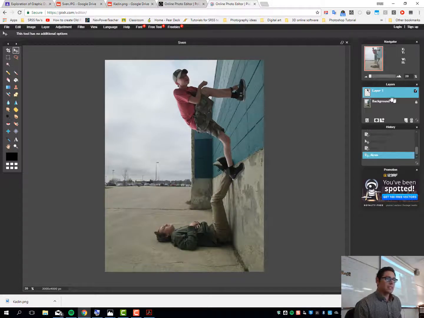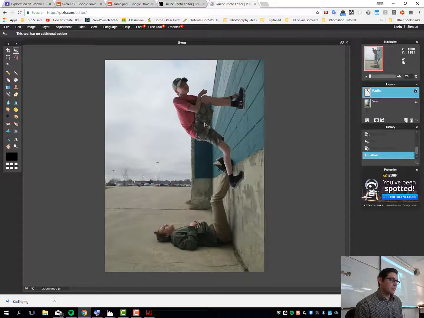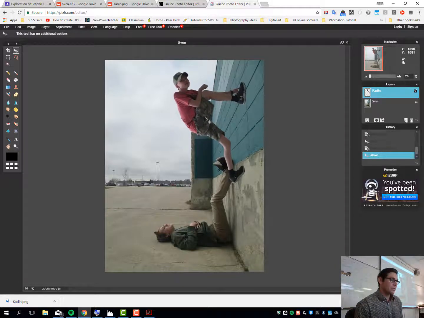You can still move him because he is a separate layer. I'm going to name it. I'm going to call this one Kayden. And the background, you could leave it as background, but I will name it as well. And it's Sven. So this guy, I'm going to position him here. I'm happy with that.